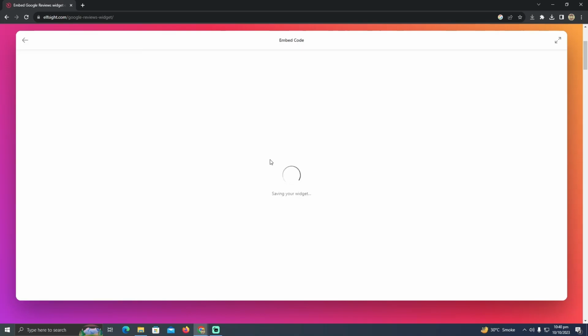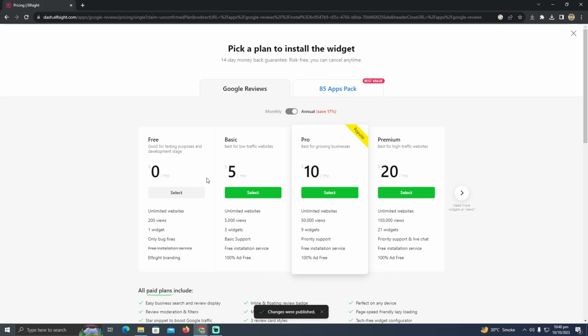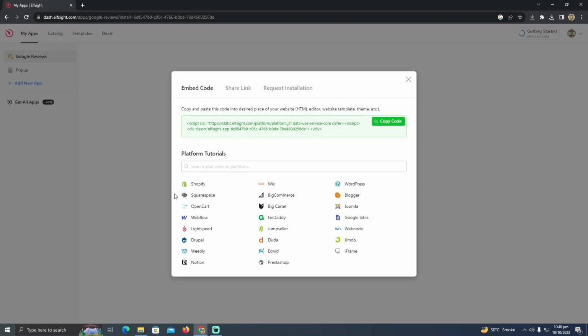If I click on that, it will take some time to load. And after that, you'll see this page. Now you just have to click on publish and it will want you to start with the basic plan, so I'm just going to select free. After that, you just have to copy this code.